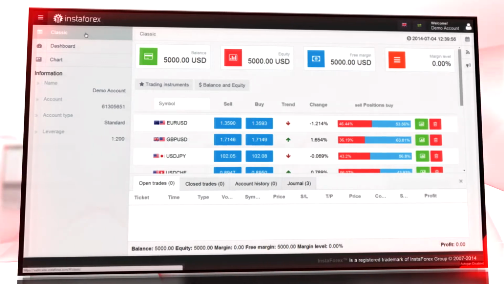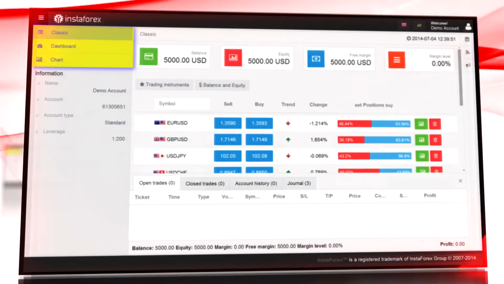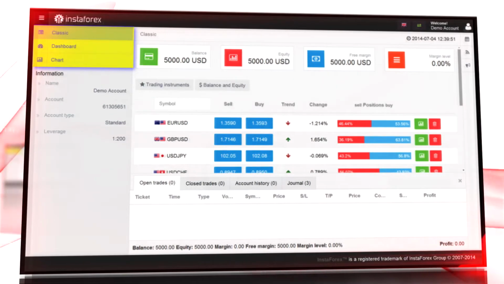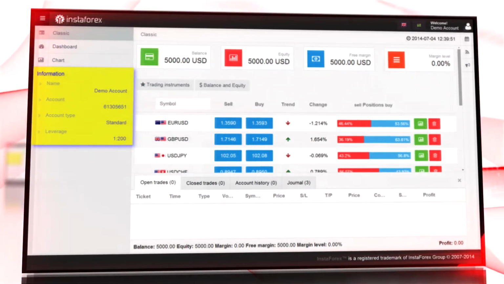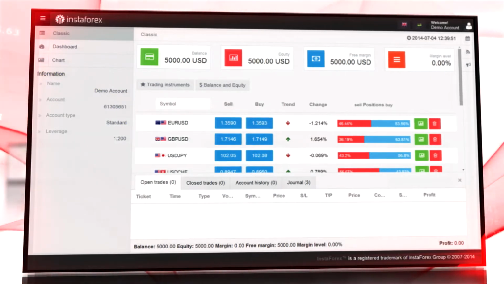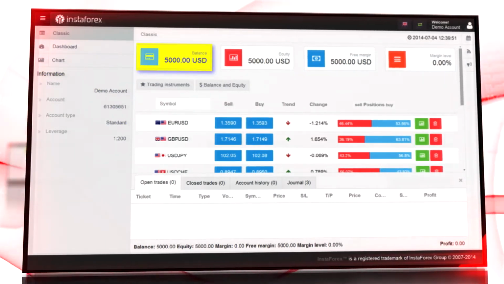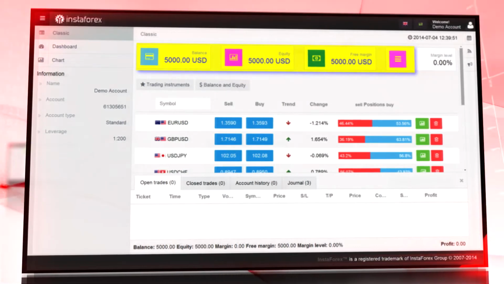Interface mode menu is available in the upper left corner. You will find your trading account details below. You can keep track of your balance, equity and free margin data as well as the margin level placed in the colored boxes in the center of the working area.